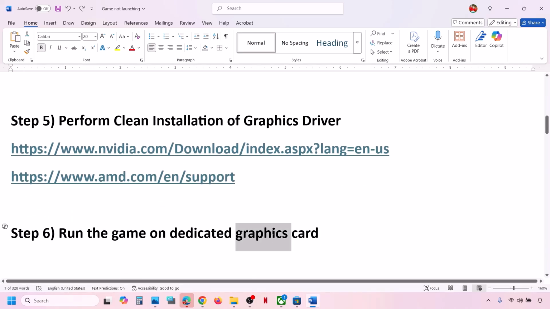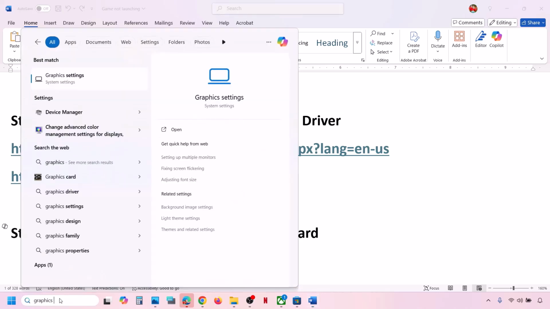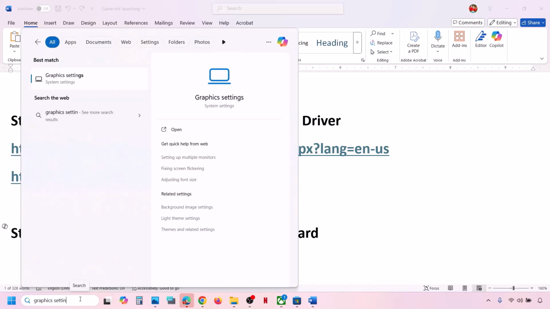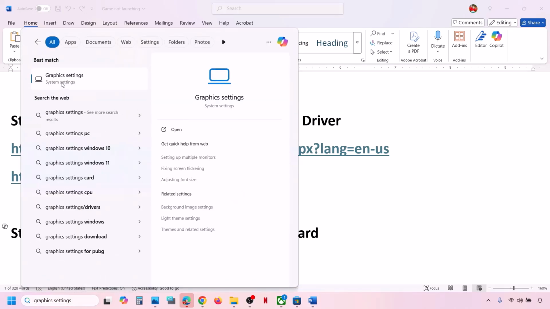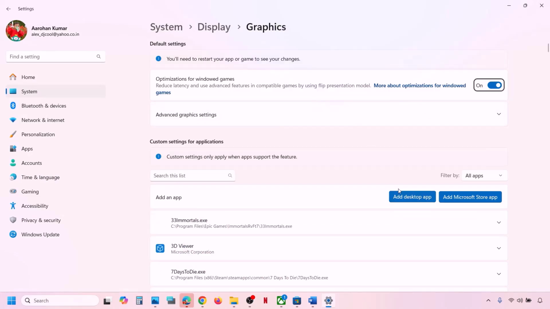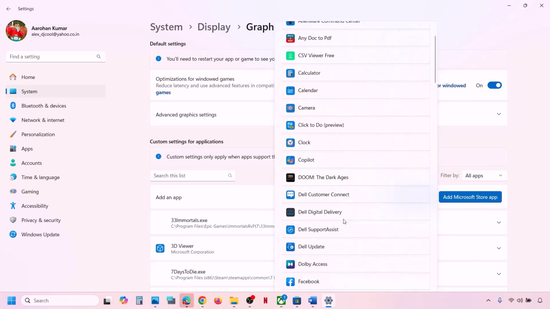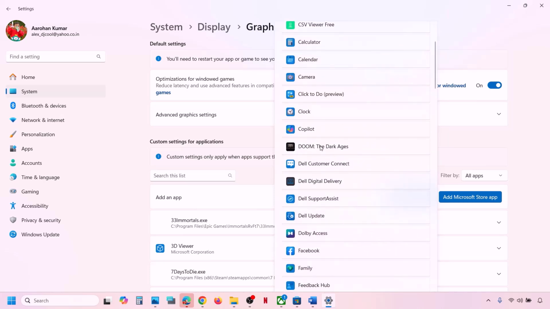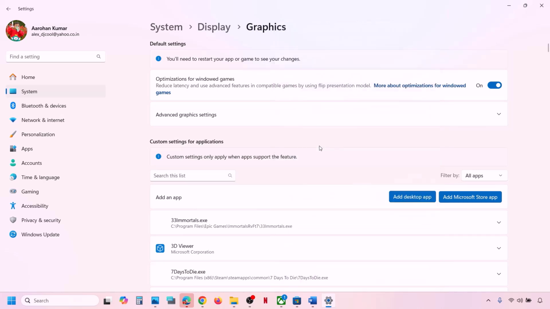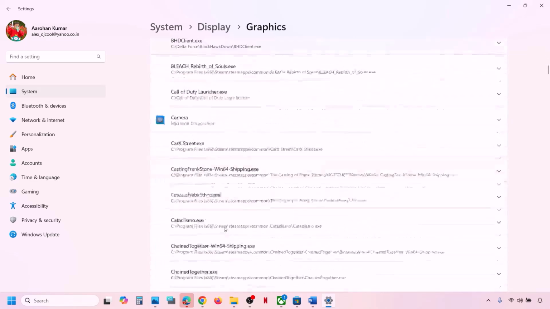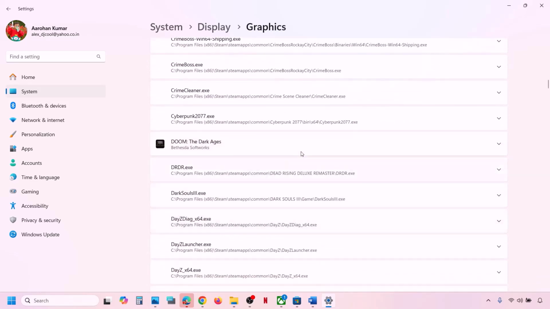Next step is to run the game on the dedicated graphic card. Now for this, type in graphics settings in the Windows search box and then click on graphics settings over here and then click on add Microsoft Store app. So click on it and you will see the game in the list. So whichever game is giving you the trouble, you can select that game. This is just an example. Once you select the game, scroll down and find the game in the list.